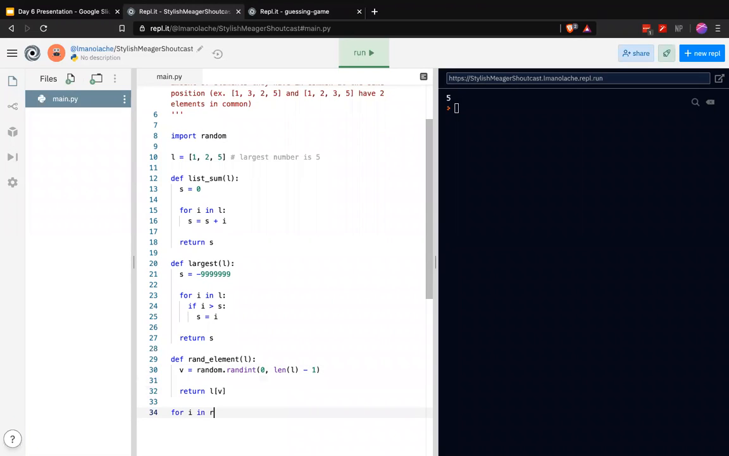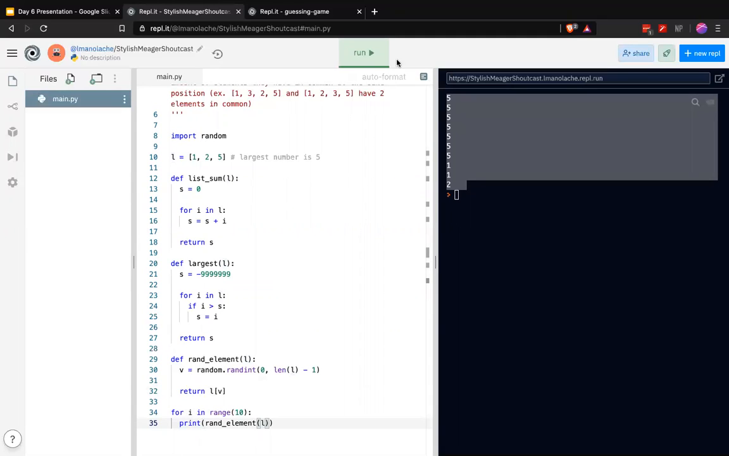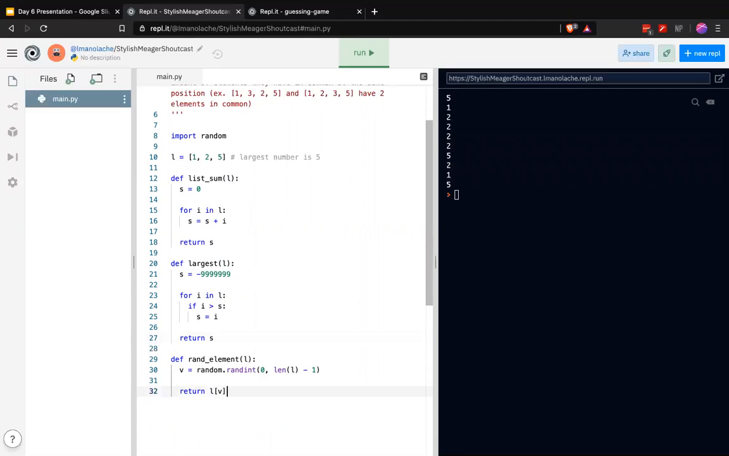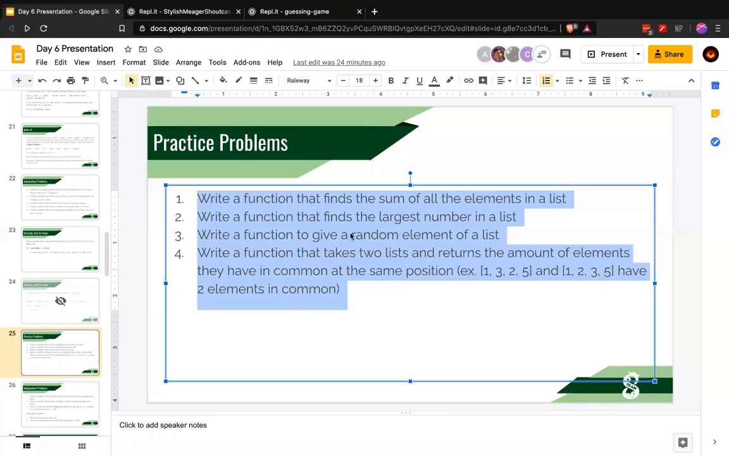Let's try it out 10 times. For i in range 10, rand element of L. Because we're running a bit short on time, this will be the last problem I do. And as you can see, these are somewhat random, and it's fine if they're all 5s at the start. And yeah, it works.